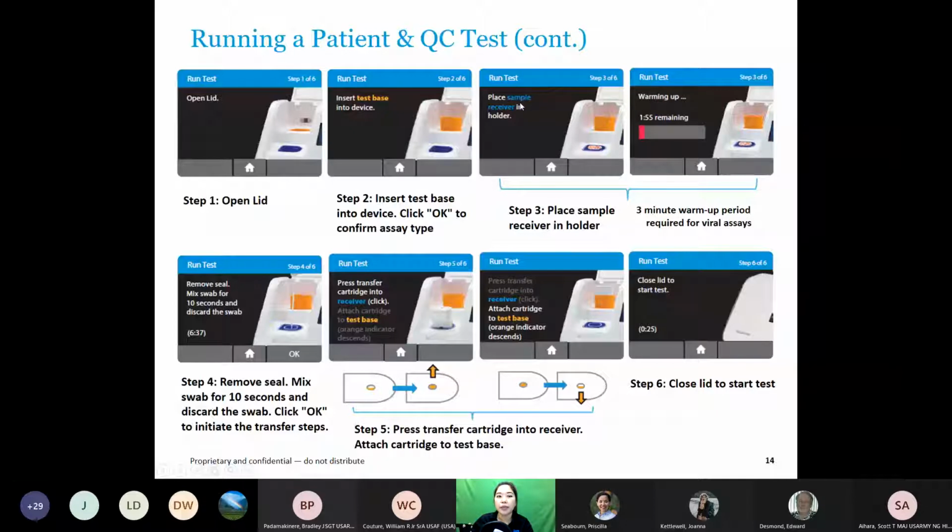Next, it'll say place sample receiver in holder. And again, there's a color coding situation here. Sample receiver is in blue, so you're going to grab that blue piece and put it into that blue holder. Now, this is kind of the pain point here.